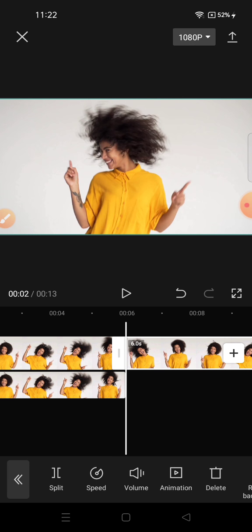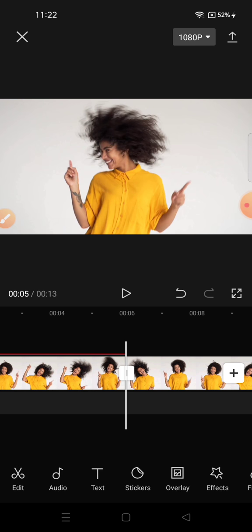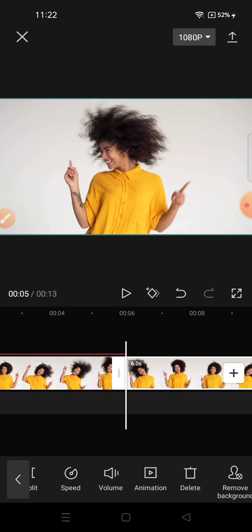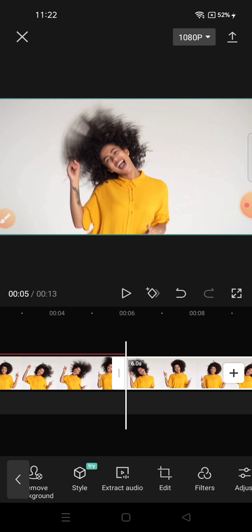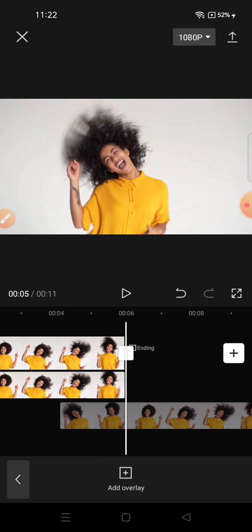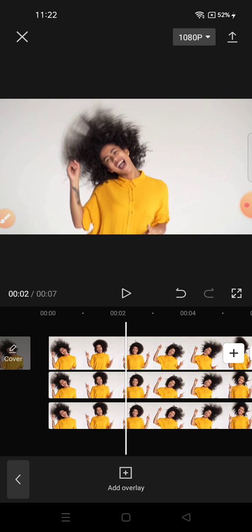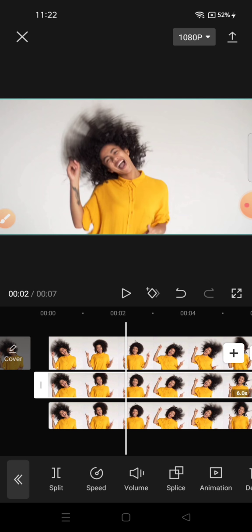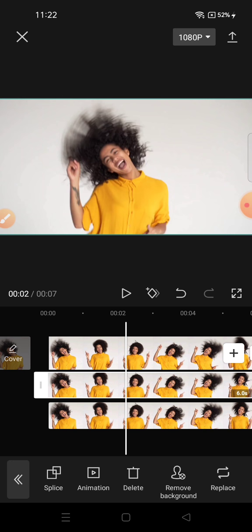Now select the third video and do the same thing. Change to the overlay. Now set the position like this. Now select the second layer and click remove background.